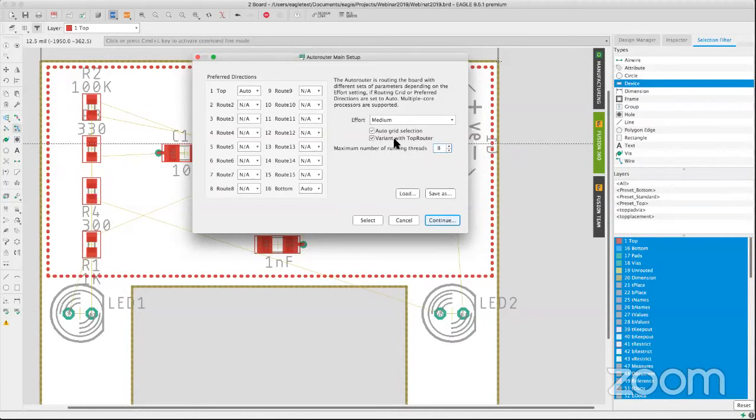Now, I am going to allow it to use the top router. That's kind of a second algorithm within our main auto router, in which it's going to try to route the board single-sided if it's possible. Doesn't mean it's always going to be able to accomplish it, but it's going to try to keep it in a single-sided mode. Okay. Now I'm going to go ahead and click on continue.